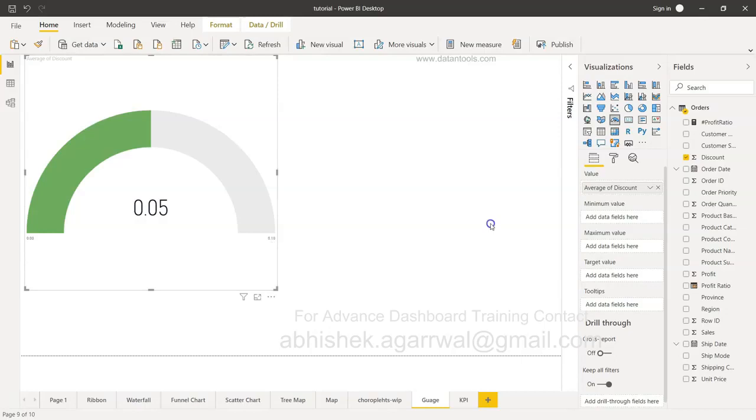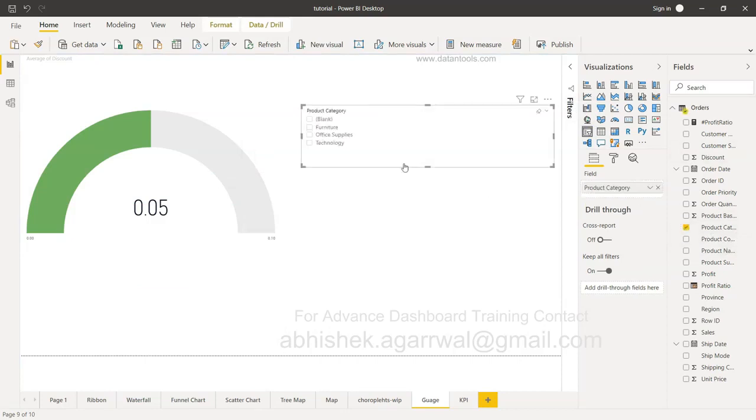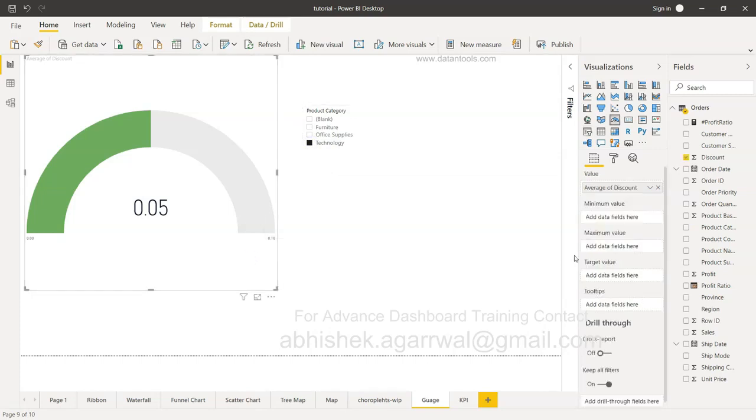And then what you can have is a slicer, just to understand the other categories. The slicer is present over here, and within that slicer we can add the product category. Once we select the product category, the information in this chart changes. For office supplies or technology, right now it does not show a lot of change because we have not configured the values over here, which we have to do.